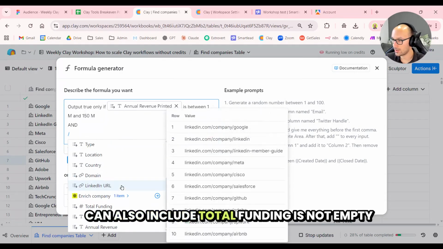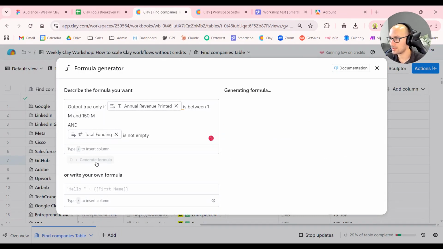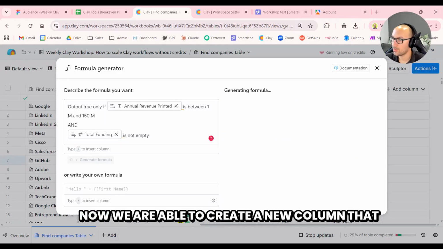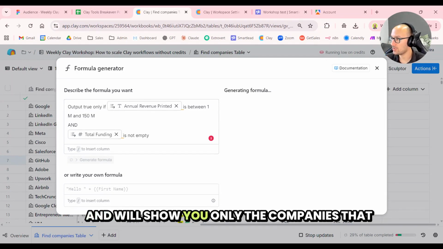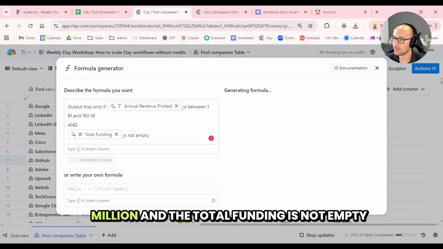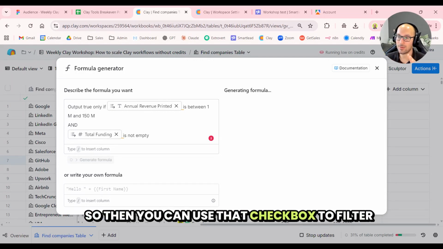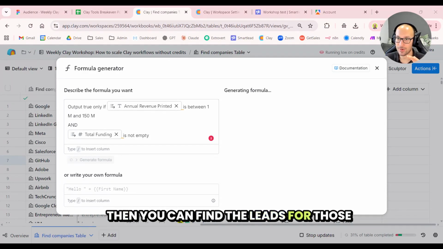We can also include total funding is not empty. So now we are able to create a new column that will have a checkbox and will show you only the companies that the annual revenue is between 1 million and 150 million and the total funding is not empty. Then you can use that checkbox to filter down only the qualified companies, and then you can find the leads for those companies.